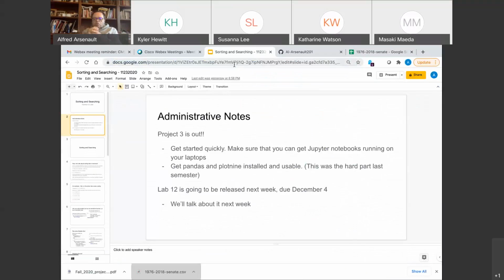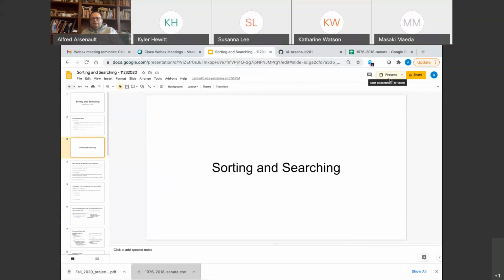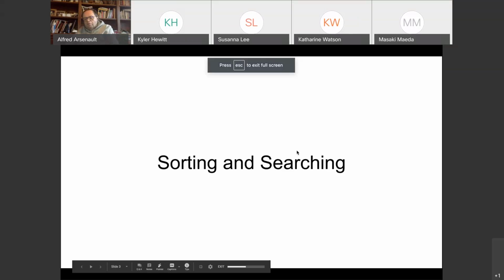I do want you to make sure you can get these things up and running and installed. Again, Lab 12 is next week. So let's go to sorting and searching, and then we will come back at the end of class and talk more about Project 3.